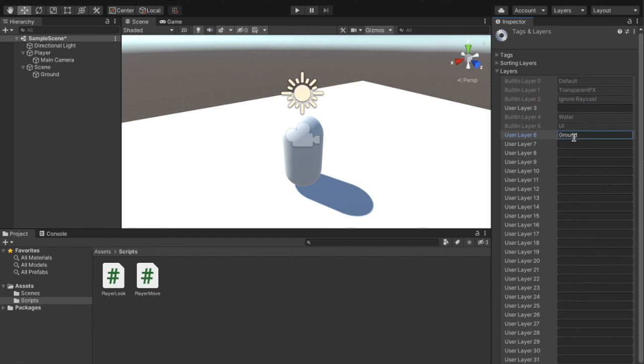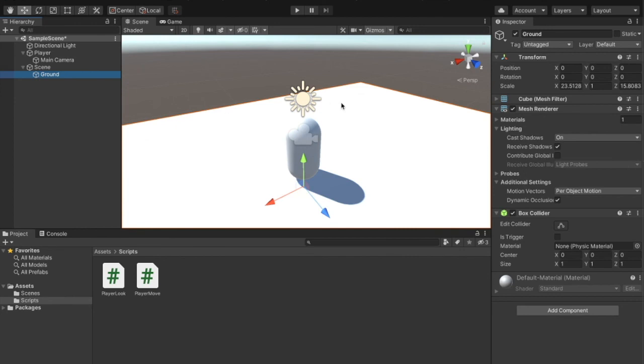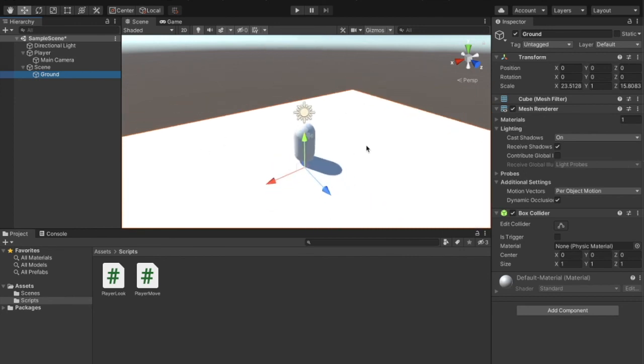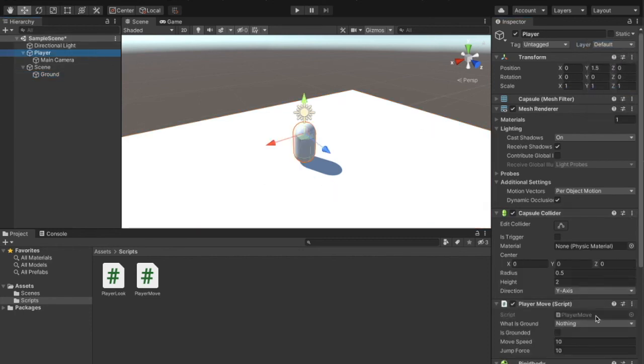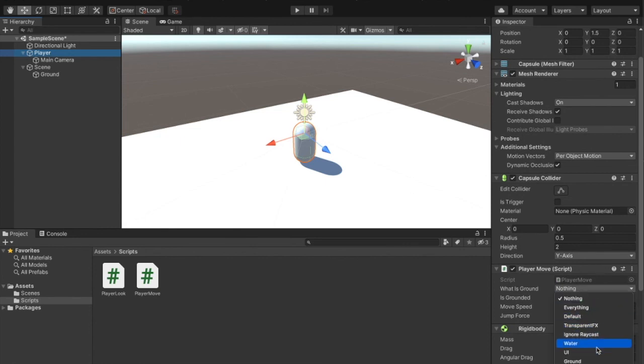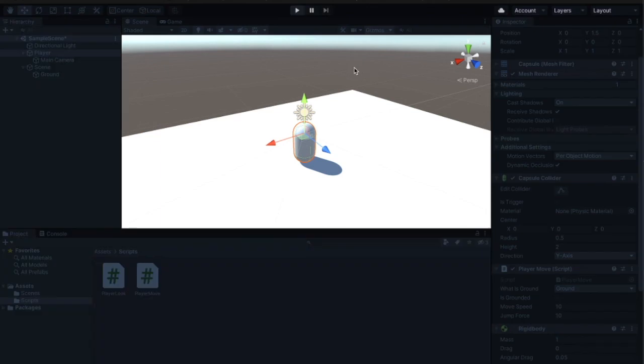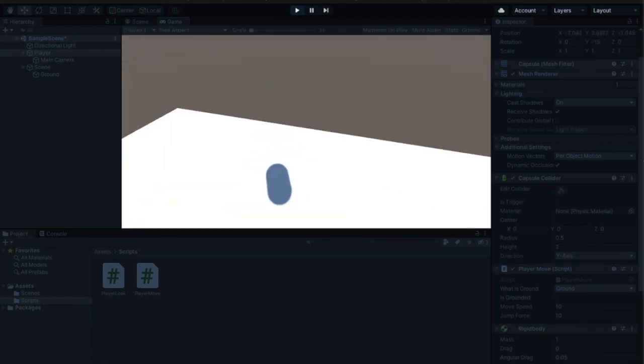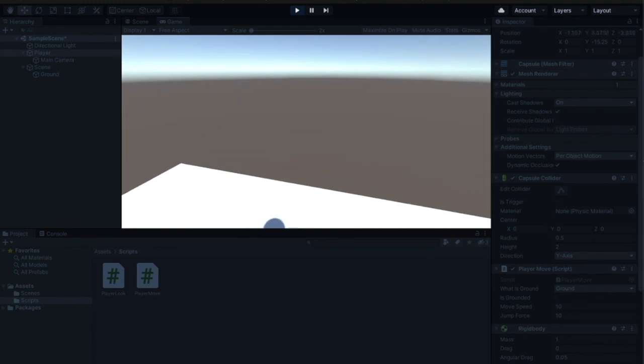ground, just ground. And essentially anything that you want your player to be able to jump on, just set that layer to ground. So I'll make this the ground, and here I'll assign whatIsGround to ground, not the UI, the ground. And let's deselect UI. Now if I were to hit play, you can see that I can jump, but I cannot jump on forever.